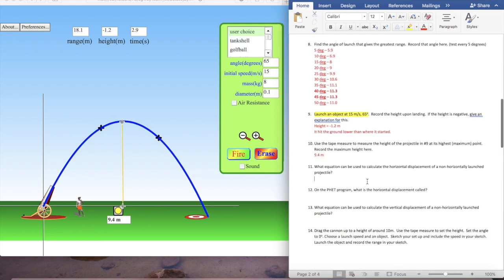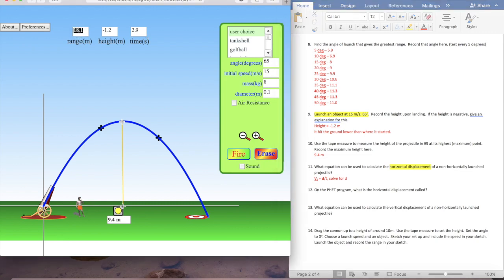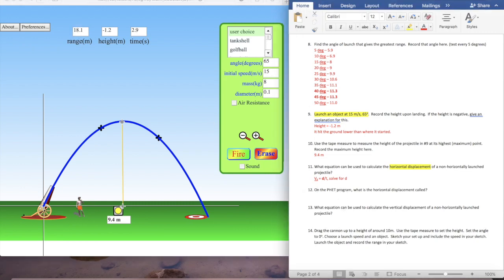Okay. Now, what equation can we use to calculate the horizontal displacement of a non-horizontally launched projectile? So for horizontal displacement, we always use the same formula. It's always going to be our Vx is equal to d over t, and the d is the thing we're going to solve for. On the PhET program, what is the horizontal displacement? So the horizontal displacement is our range. Okay, so I'm going to write that here. I'm going to write range is equal to horizontal displacement.